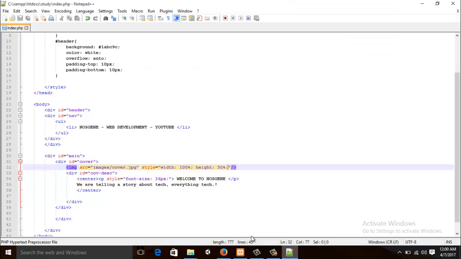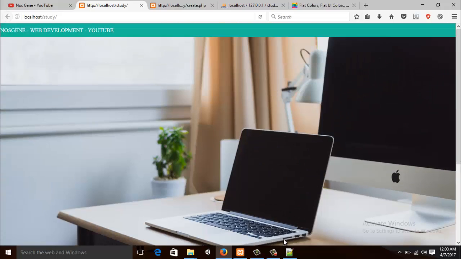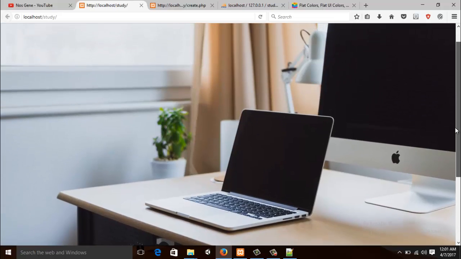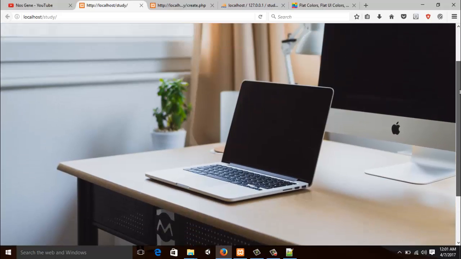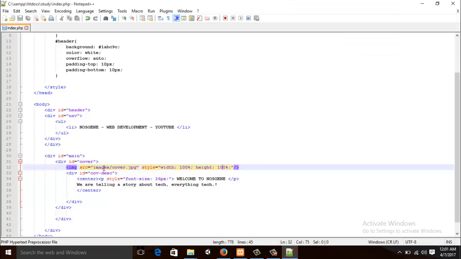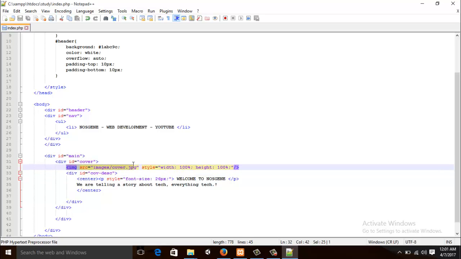All right, so let's try. If I say height is 100%, it is consuming almost the same. So let's say this is the main. Now I'm gonna do one more thing. Maybe instead of having this image in the cover, let's have the background of the cover. So I'm just gonna cut it.